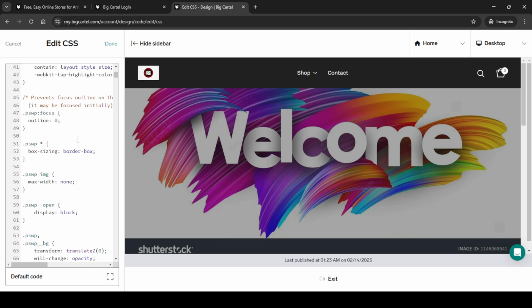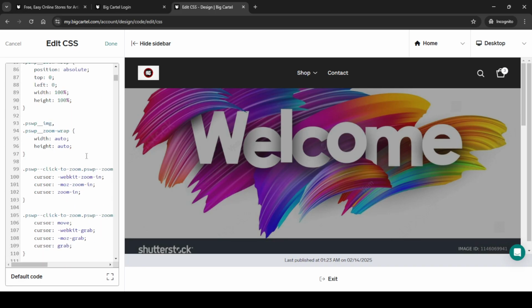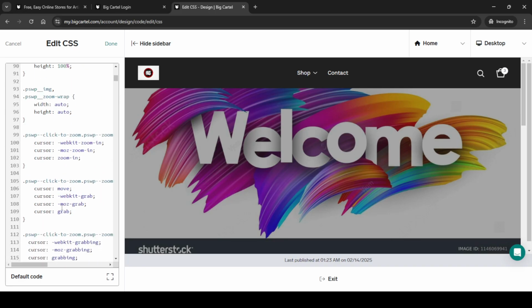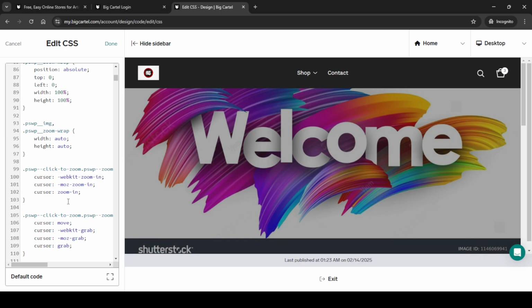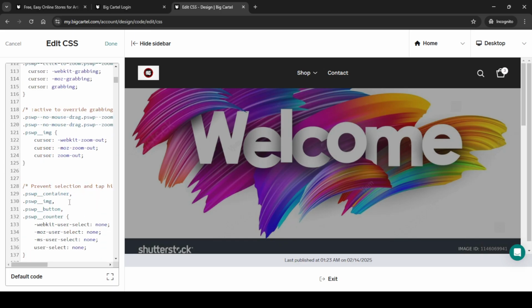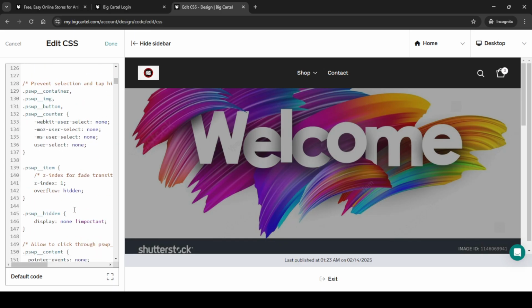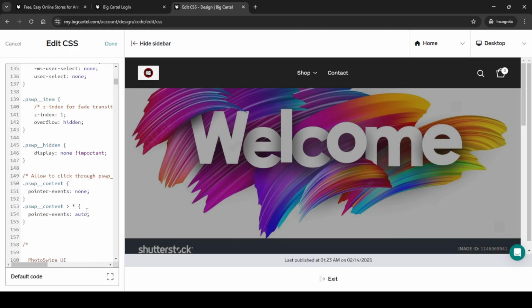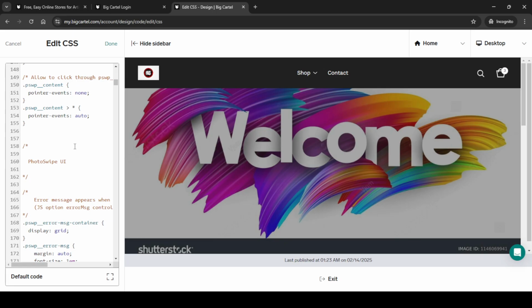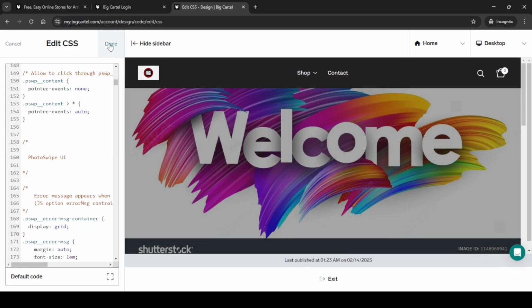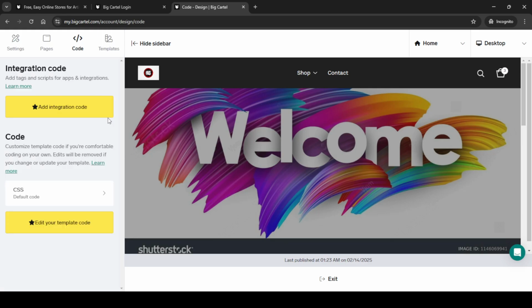As you scroll through, you'll be looking for the footer section, as this is typically where branding elements like the Big Cartel logo are included. After you've located the footer within the CSS code, the next action is straightforward. Simply delete the code snippet associated with the Big Cartel logo. Make sure you're only removing the section of code related to the logo to avoid unintentionally altering other parts of your site layout. Once that's done, save your changes before exiting, and that's it.